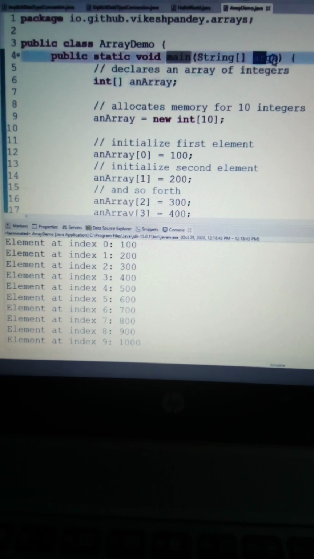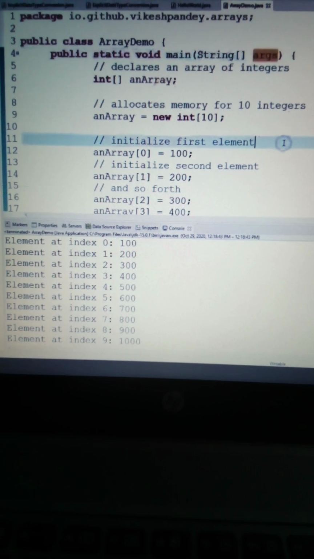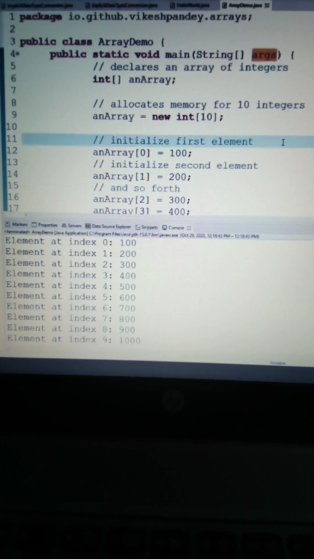So this is the deep dive on arrays which I wanted to cover, and in the next session we are going to cover operators in Java. Let's get started with operators in Java.